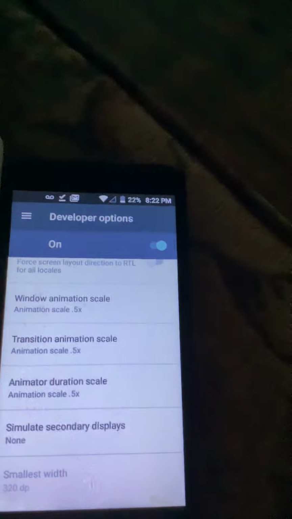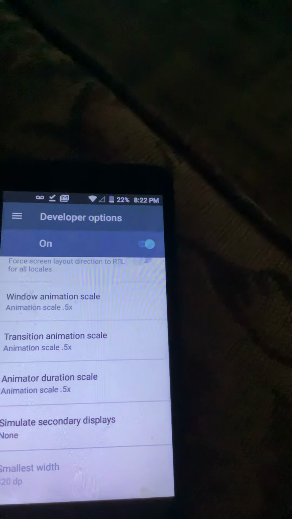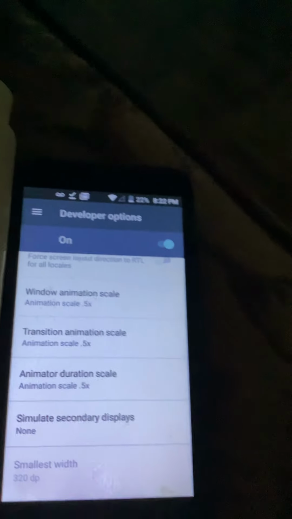And also, hey guys, I can't charge my phone because my phone's charging port is broken, so I gotta use my mom's phone to charge my battery, so I can't use the charging port.